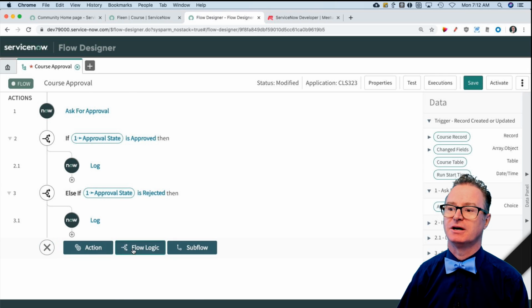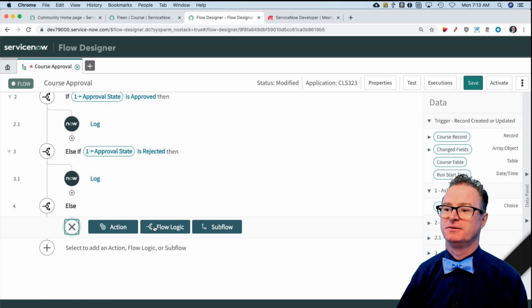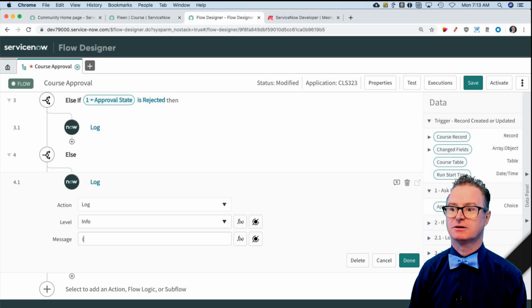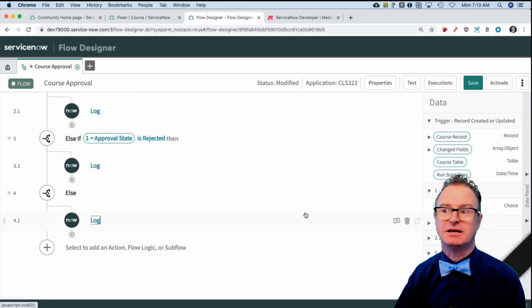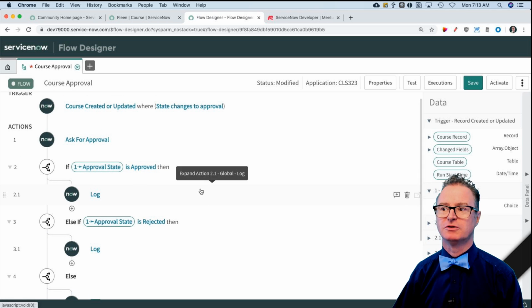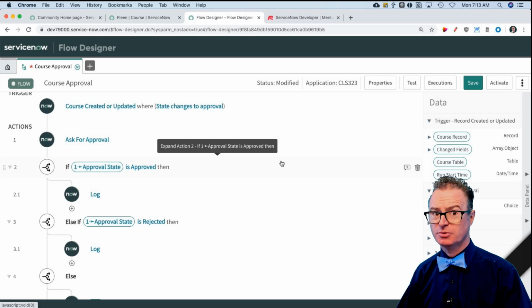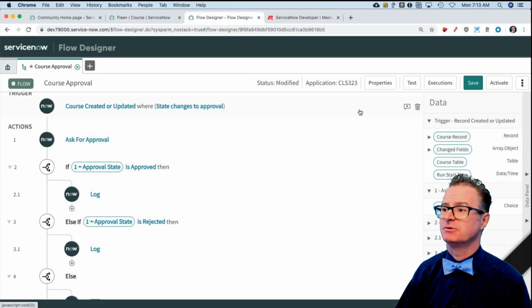And we'll also put in an else just to close this whole thing out as a default case. Another log might be handy. It was something else. Okay, not the best logs, but you get the idea of how you can take this one approval and do multiple things at once. You don't have to have, well, was it approved? If not, then you could only do an if else on that, really, because we'll just go on.